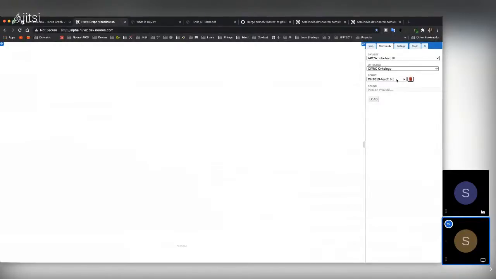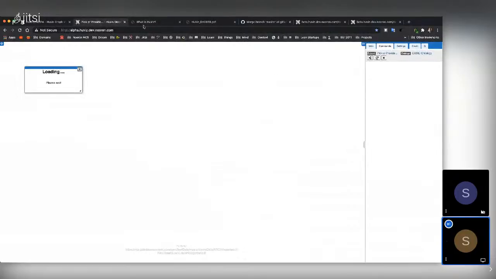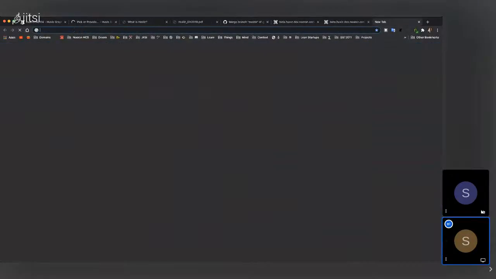Oh, is that goofed up? Well, that didn't work. Oh well, that's a bug. I'm going to reload. I think pick or provide should work better in a non-script context. I'm going to reload this in another tab.